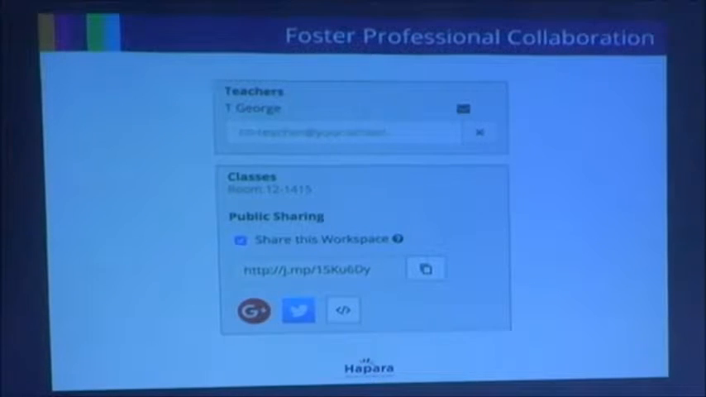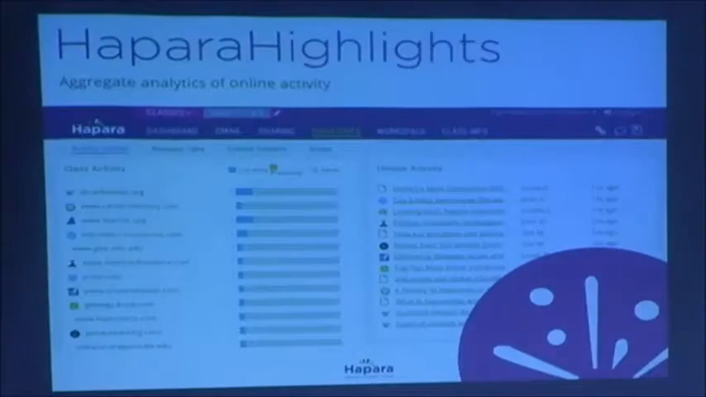And there are spaces in there too to foster professional collaboration, either by adding a co-teacher to your lesson or by sharing the lessons that you create or grabbing other people's lessons that they've already created publicly or within your school.